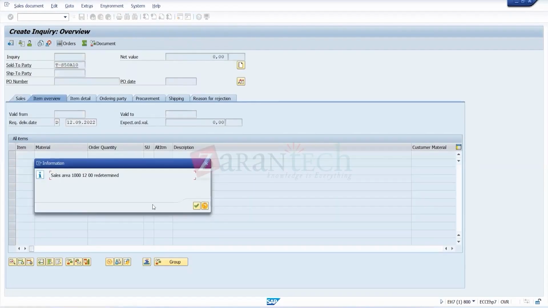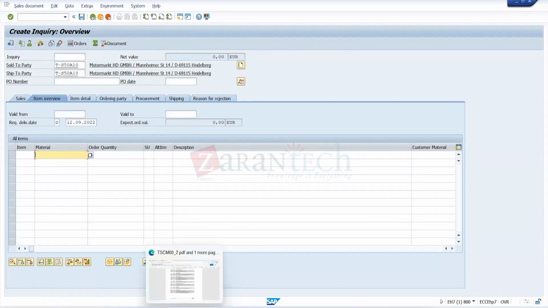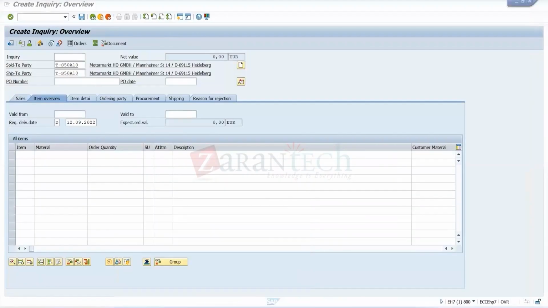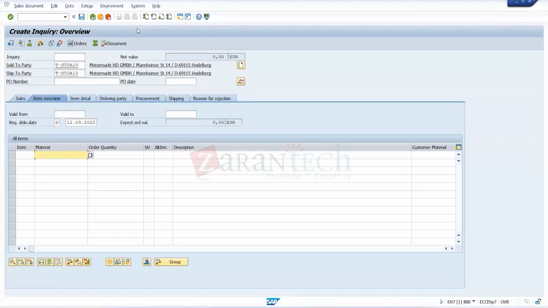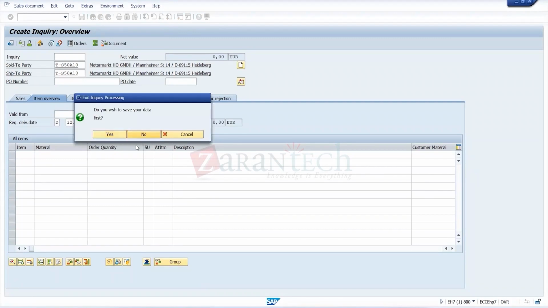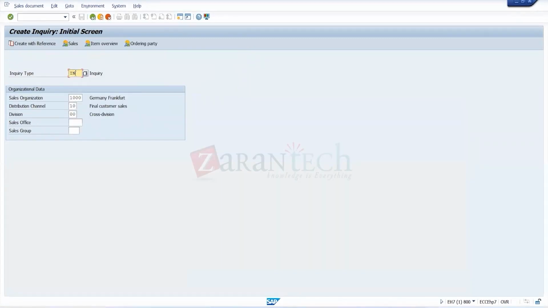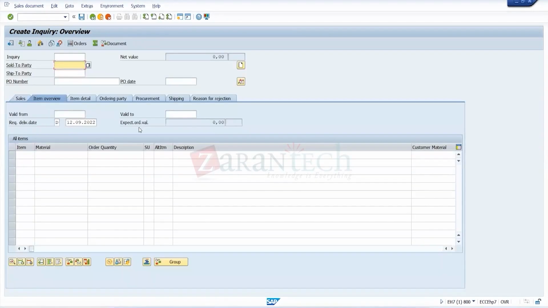First of all, inquiries are not a legal document. This is the main difference between inquiry and quotation. Then the standard document type for inquiry is IN. It means to create an inquiry, we need to put IN here as a document type or inquiry type. Then in inquiry, we are seeing the different tabs basically.